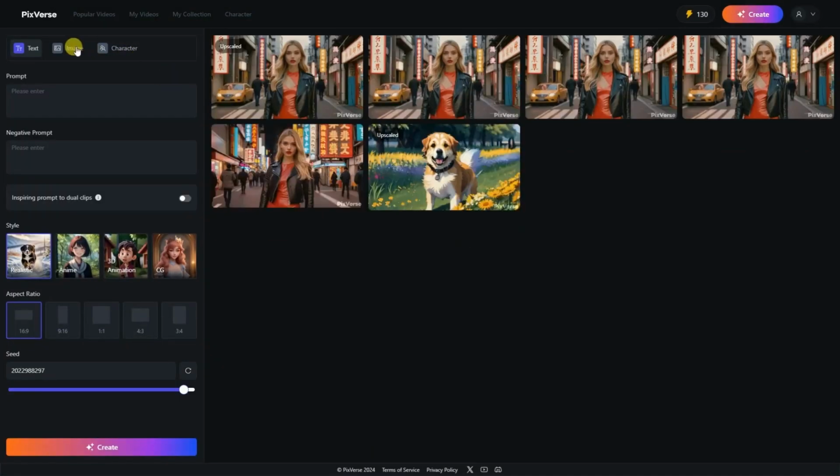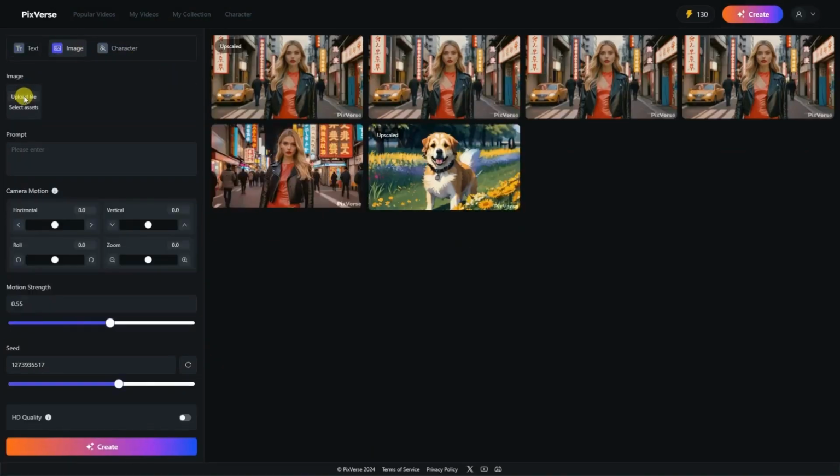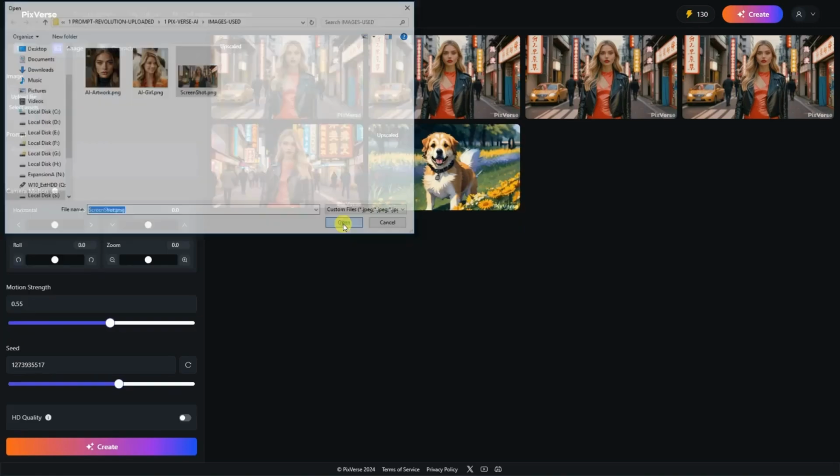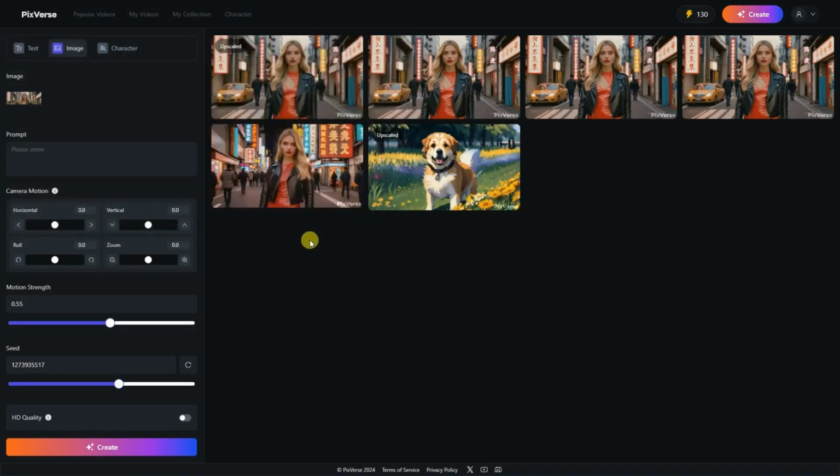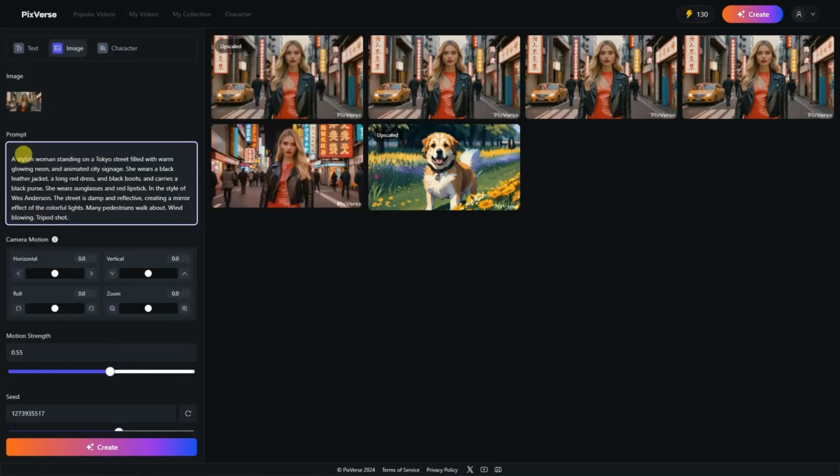so click on Create and go to the Images tab. Upload the screenshot as a reference image. You may also upload a zoomed-in version. Next, input the same video prompt as your screenshot's video.